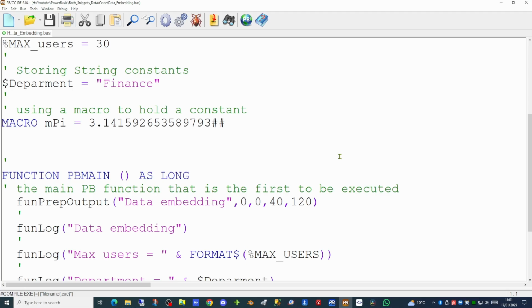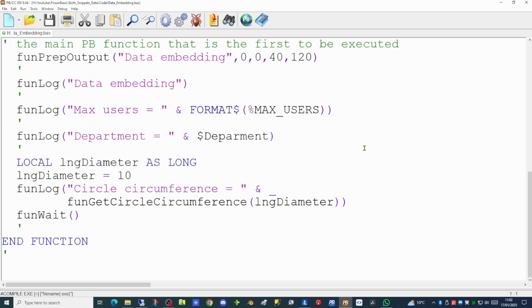And this macro can be used anywhere within the application. So how would we use this macro within our application? Let's for the moment create a local variable called diameter. We will set the diameter to the value 10.